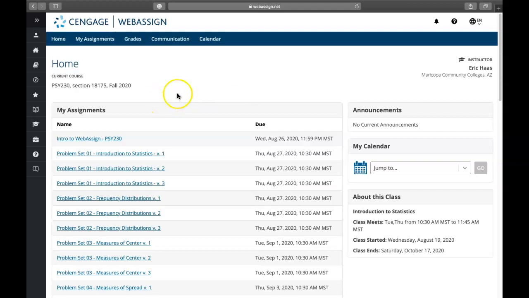So to navigate through WebAssign, one, you can see at the top here you have some different options. You've got your Home, your My Assignments tab, a Grades tab, Communication, and Calendar. The main things you're going to want here are just the home page and then sometimes My Assignments. I would not pay a lot of attention to the Grades tab because the way the grades are set up on WebAssign, it's counting every assignment and grading them. And once they're past due, if you didn't do it, it's a 0.